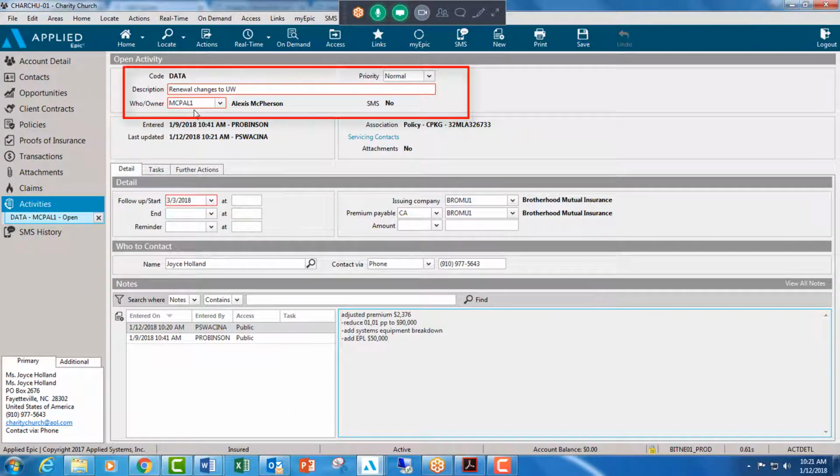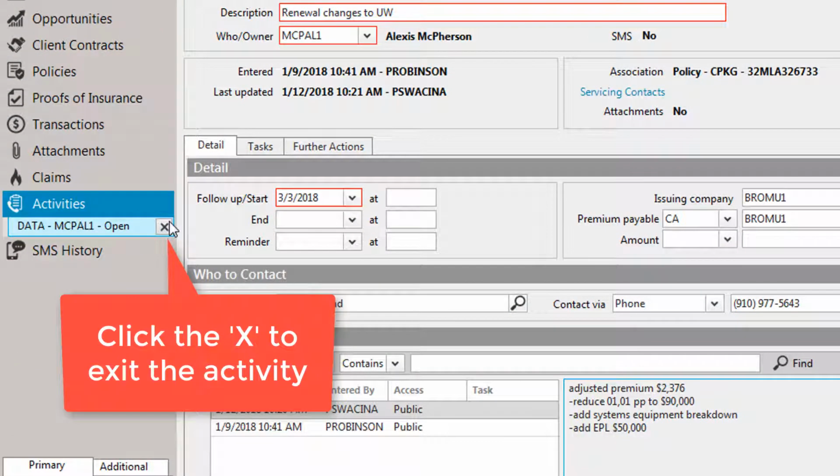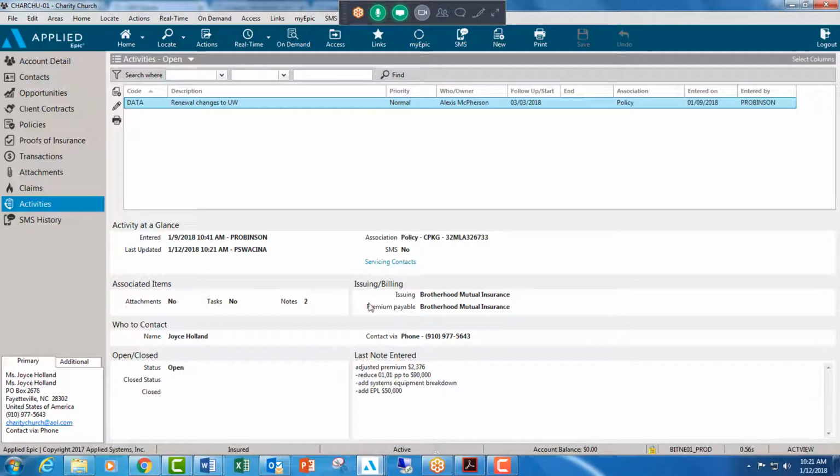We've changed that to say changes to underwriting. We've got the notes, the changes, the premium, all of that. And so whatever the most recent note that was done shows up here. The changes and the adjusted premium, that's what's showing in this box. We have the activity and everything updated.